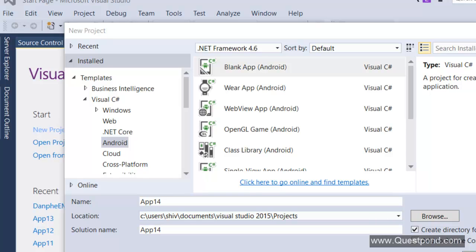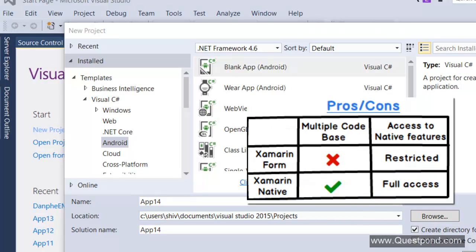Also, one very important point which I want to highlight here is, if you're going to use Xamarin Native, you will end up with multiple code bases. So in Xamarin Native, you will have a separate code base for Android, a separate code base for iPhone, and so on. But when you talk about Xamarin Forms, you will just have one code base, and when you do a build, different builds will be created for Android, for iOS, and so on. So one of the drawbacks of native is that you will end up with multiple code bases, but then you have the full ability to exploit the custom features of the particular OS.